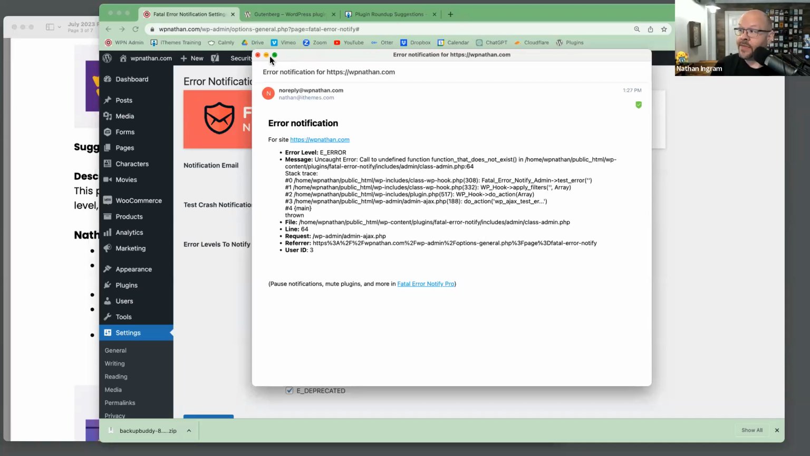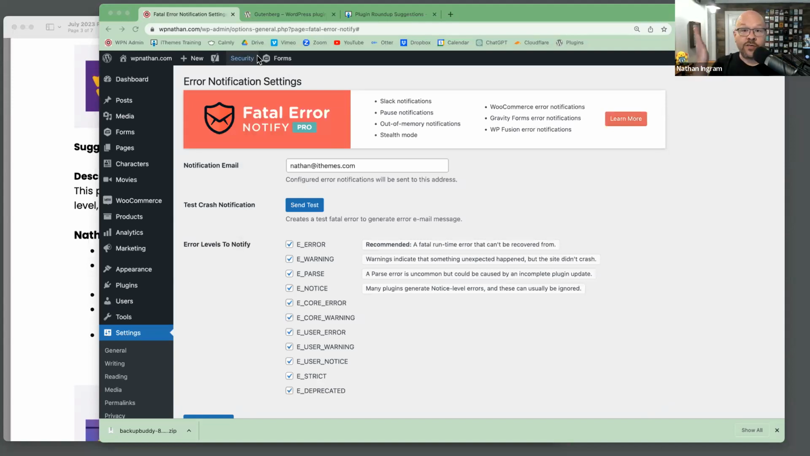For example, if you are going to switch a PHP version and you want to know any errors that are happening whatsoever, even ones that aren't a fatal error that's going to shut the site down, this is a way for you to get proactively notified about that and not just be recorded in an error log. So yeah, I like this a lot.